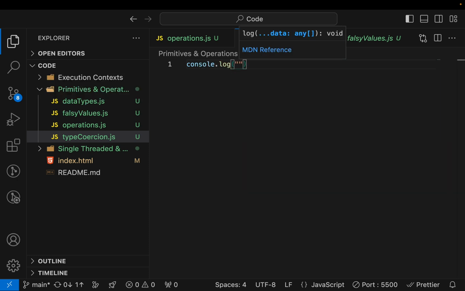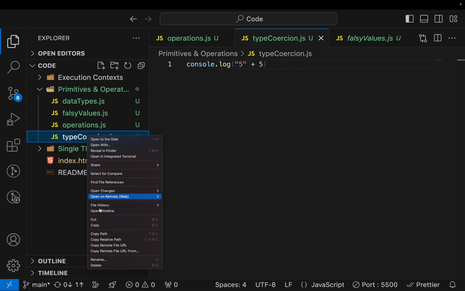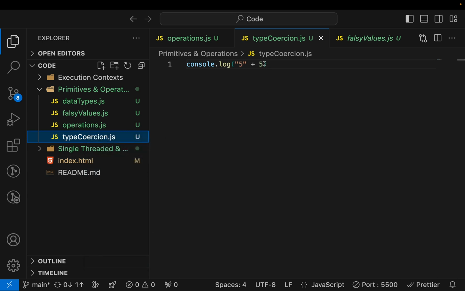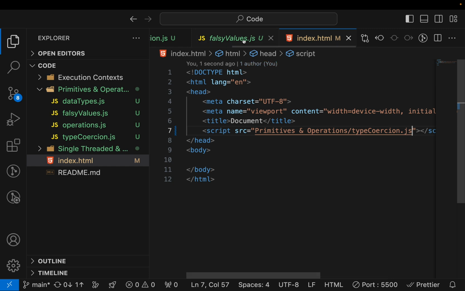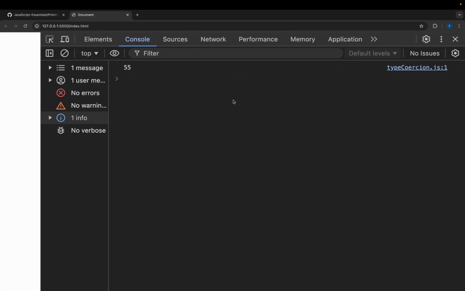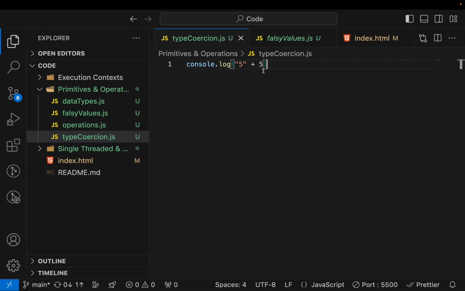Let me do an addition operation between two different kinds of variables. One is a string and one is a number. What do you think will happen? In JavaScript this will not throw an error, but in fact it internally tries to convert one data type into another. Let's see that. I'm going to give my path here. If you see, it's giving me 55. This is because JavaScript is internally trying to convert the second operand, the second 5, into a string value, and then by the plus operator it's trying to concatenate these two strings. This is known as type coercion, where JavaScript automatically converts between types during operations.